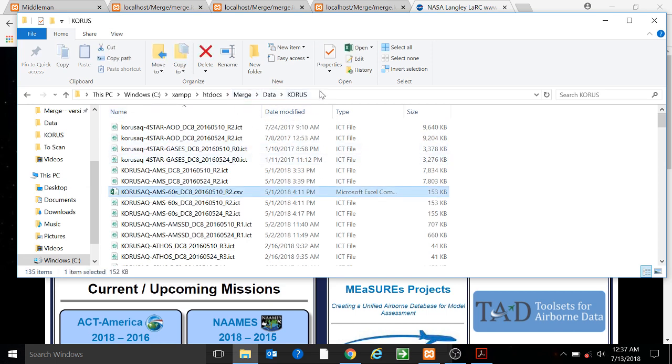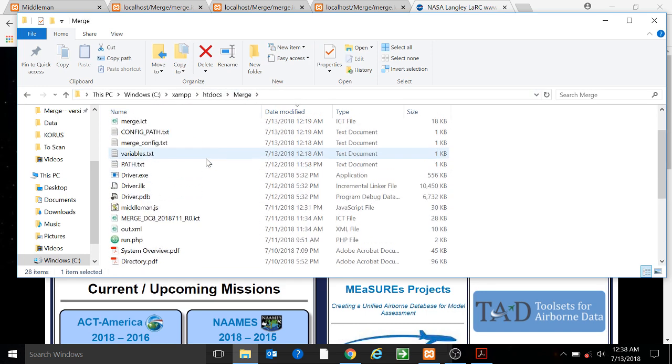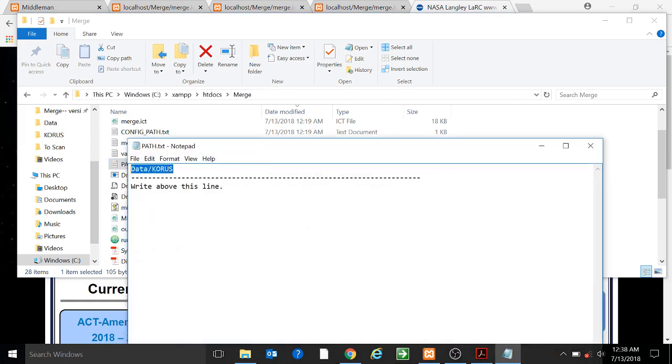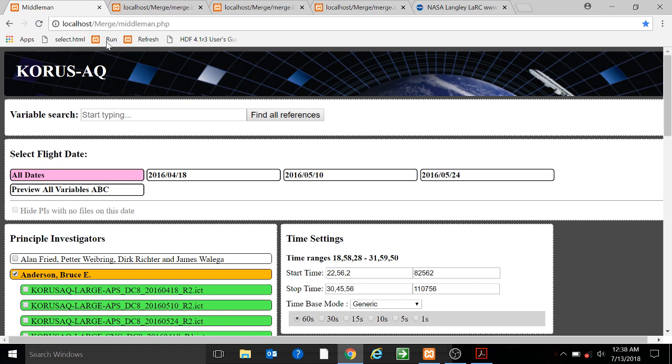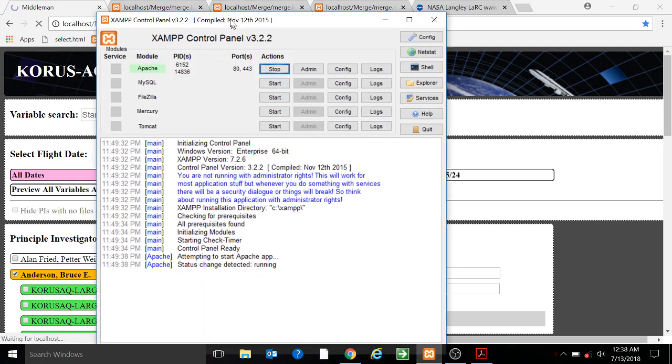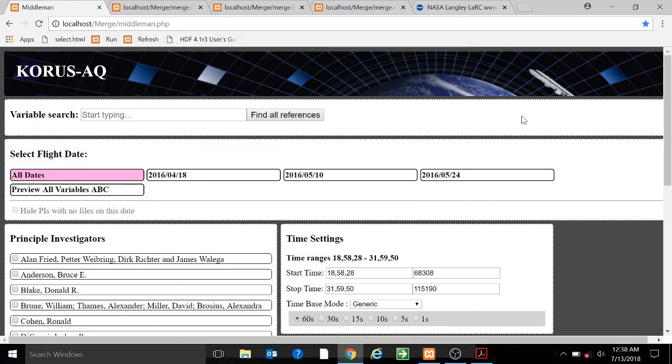The only thing is you have to take this path from the merge folder, go to path.txt and put that in there. And that's it. That's all you have to do. Then we just run this run.php, which I am running on my local server, handled by XAMPP, and it's super easy to set up, by the way. It will dynamically generate this web page based off the files that you put in.